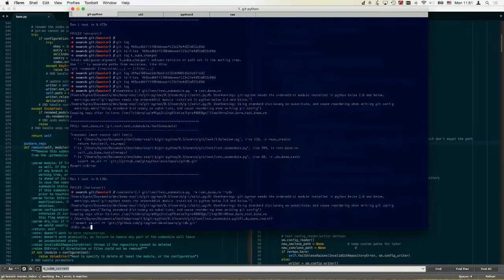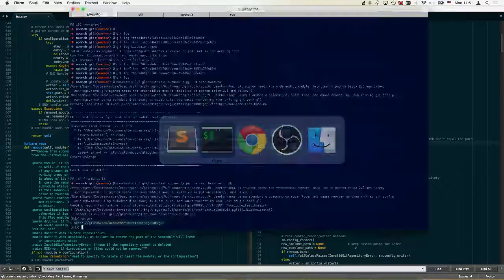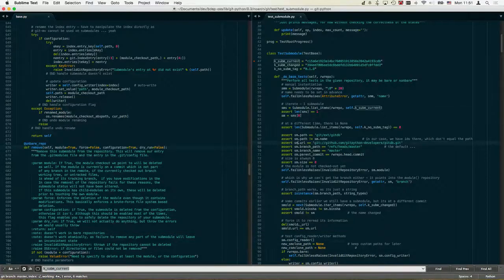So I think this is now an HTTPS URL. Fine. No, let's just say it should end with that. That's good enough.